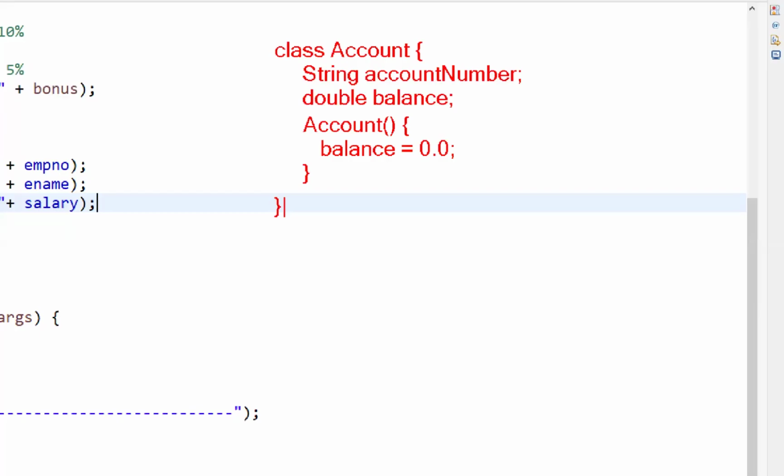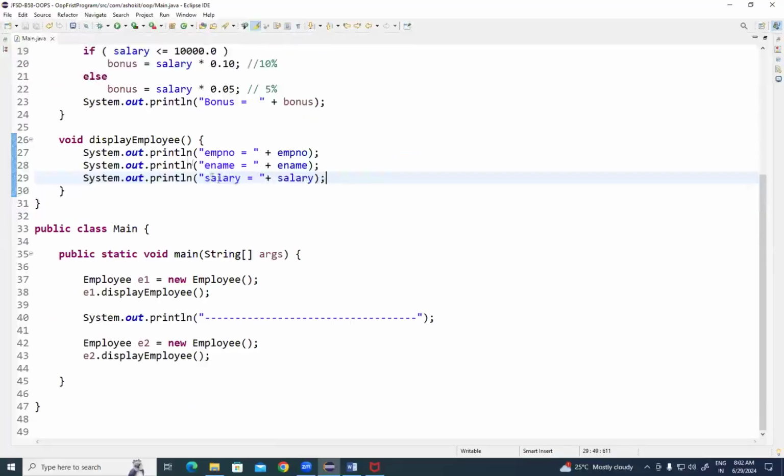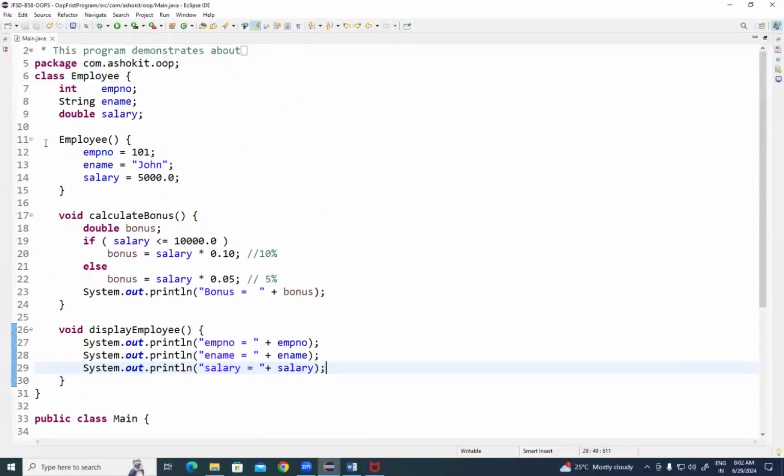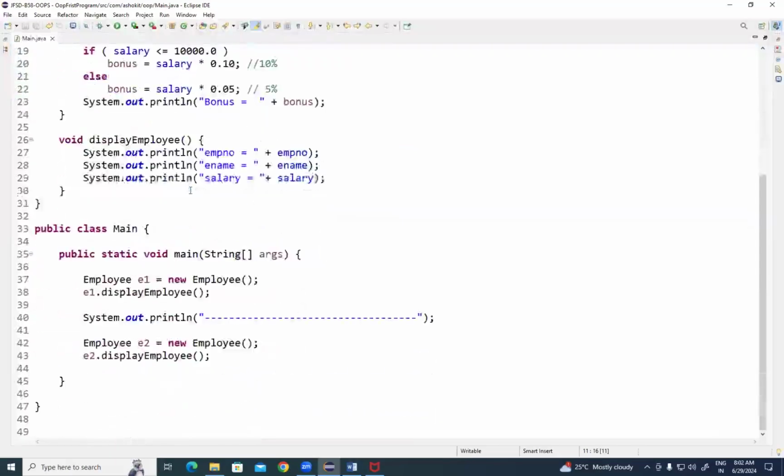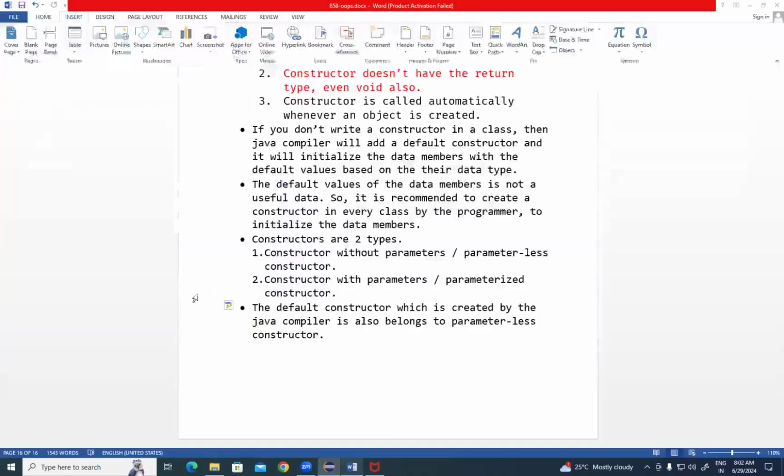Then tell me, in this type of case, which constructor will help me? Parameterless constructor will help me. Did you get my point? So guys, when to use a parameterless constructor? If there is a fixed value, if you want to initialize the data members with the same data for all objects, then you create a parameterless constructor.